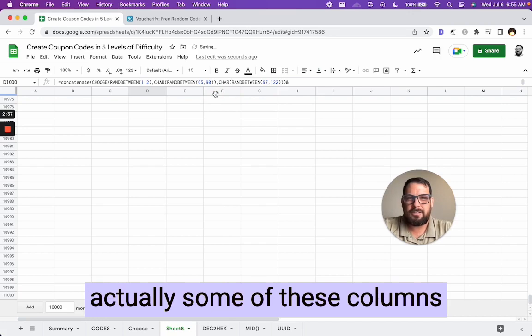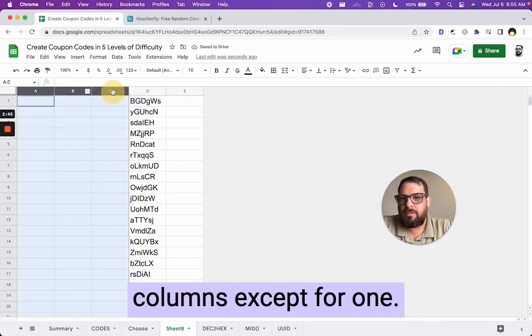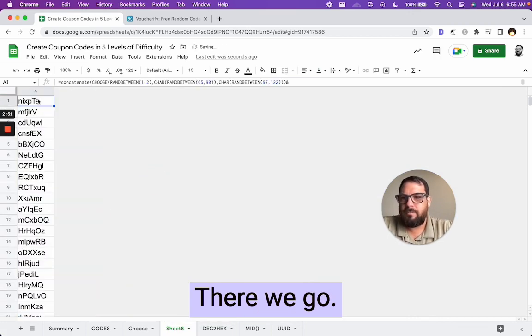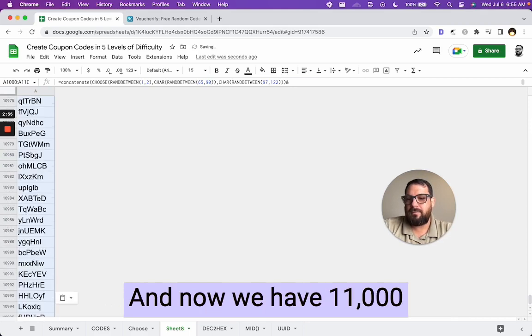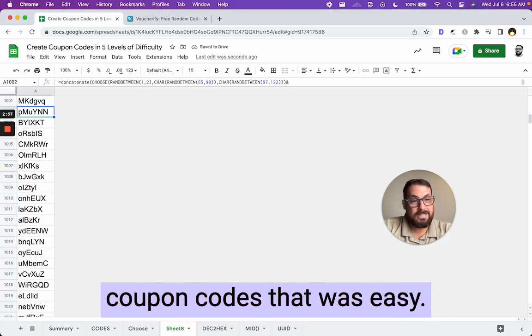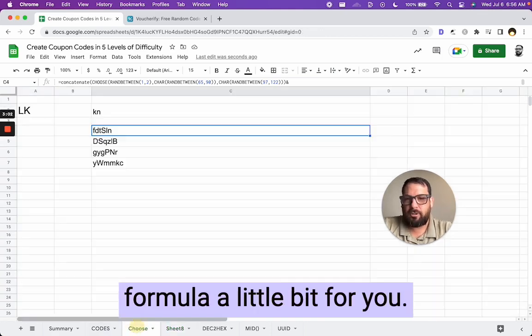We want to delete probably some of these columns. Let's delete all the columns except for one. There we go. So we have this code. We can go to the bottom, copy and paste it. And now we have 11,000 coupon codes. That was easy, right? We just use this crazy formula. Let me break down this formula a little bit for you.